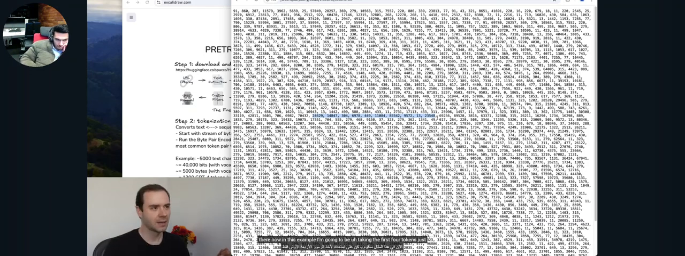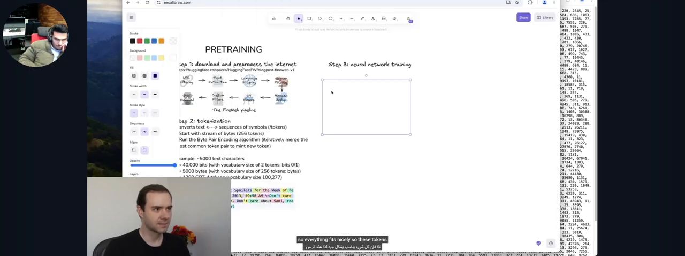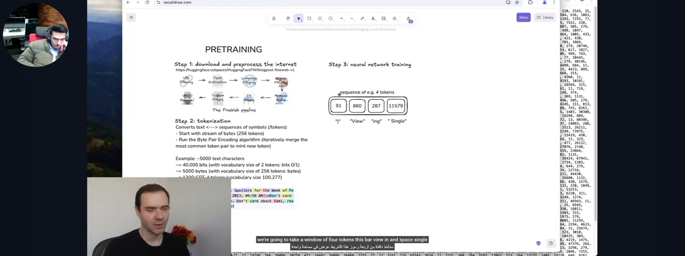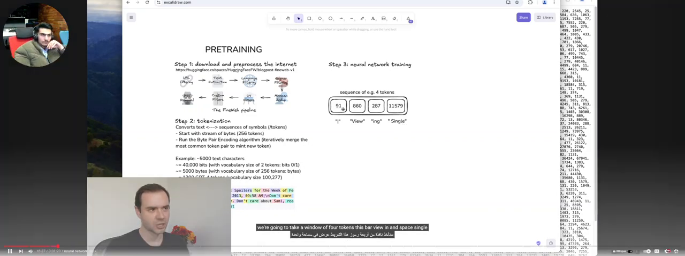Now, in this example, I'm going to be taking the first 4 tokens, just so everything fits nicely. So we're going to take a window of 4 tokens: bar, view, ing, and space single, which are these token IDs.